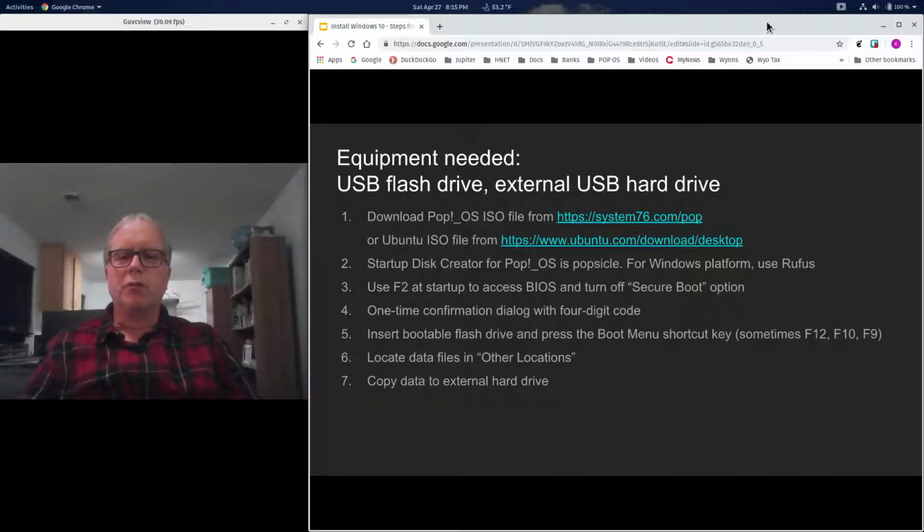To create this bootable Linux flash drive, we are going to need, of course, a USB flash drive. We also need to have an external USB hard drive, which we will use to back up our user data. Our first step is to locate the ISO file for our favorite distribution of Linux. Now, my favorite version of Linux is Pop! OS, and that is the operating system that I'm using as I'm creating this video on this computer.